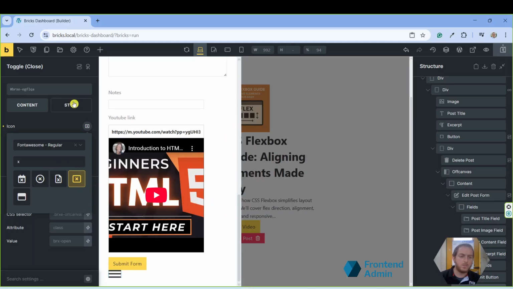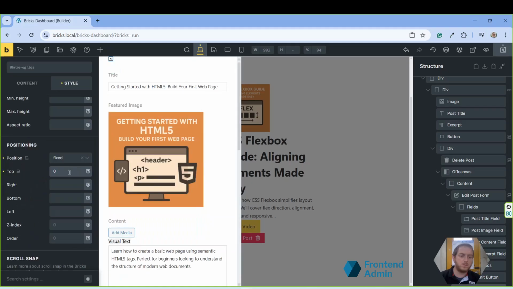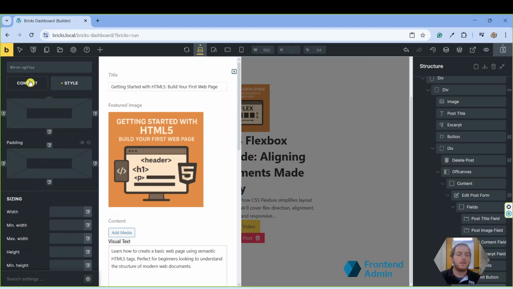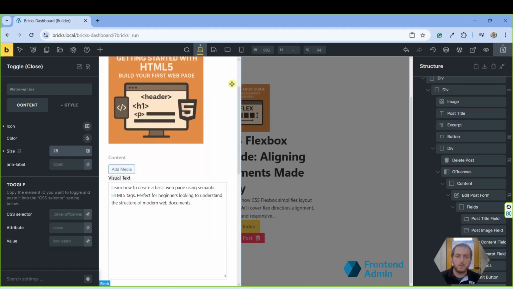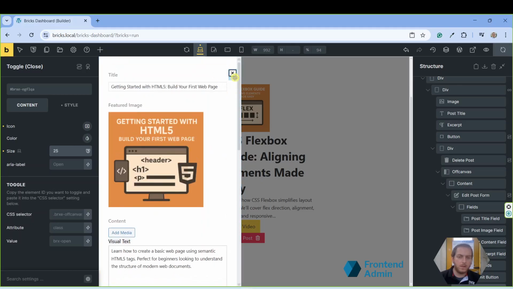And let's change the positioning to fixed. Change the top to 0 and the right to 0. Let's add a little bit of offset to the top. Let's say 40 pixels. And let's make the icon a bit bigger. Let's change it to 25 pixels. And now we have the toggle icon right here on the top. Let's also add a heading to this off canvas. Edit post.